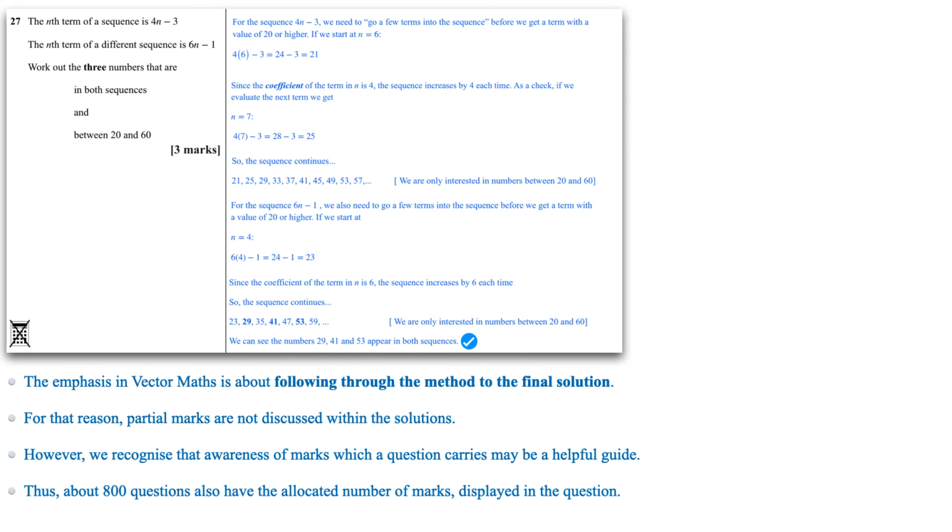The emphasis in Vector Maths is about following through the method to the final solution. For that reason, partial marks are not discussed within the solutions. However, we recognise that awareness of marks which a question carries may be a helpful guide. Thus, about 800 questions also have the allocated number of marks displayed in the question.